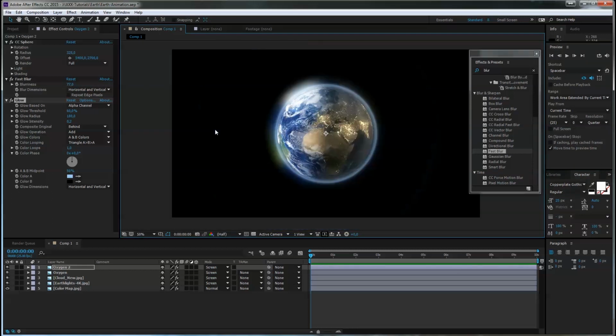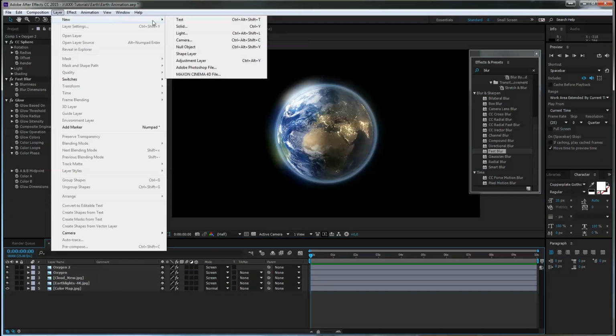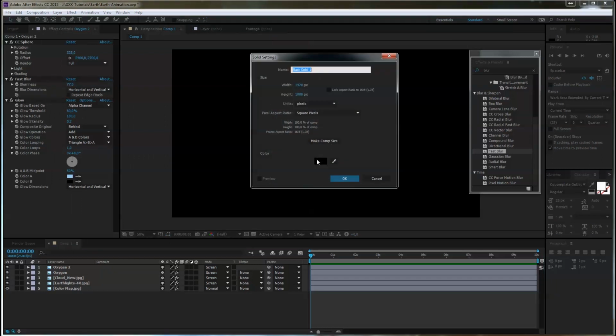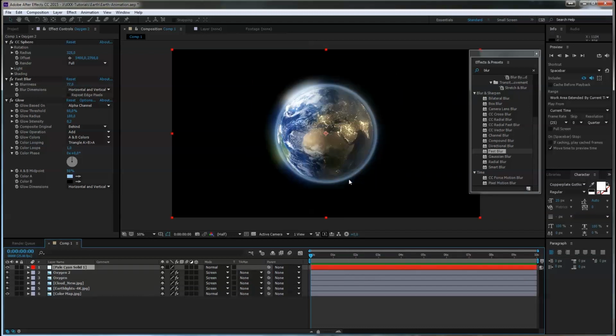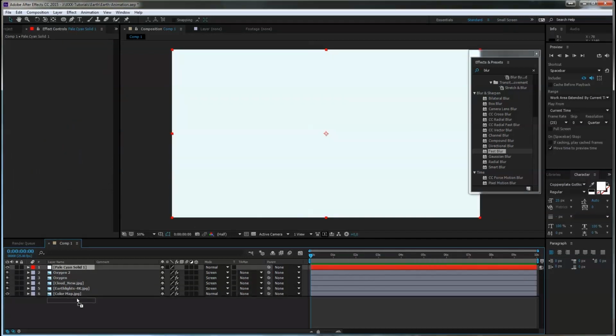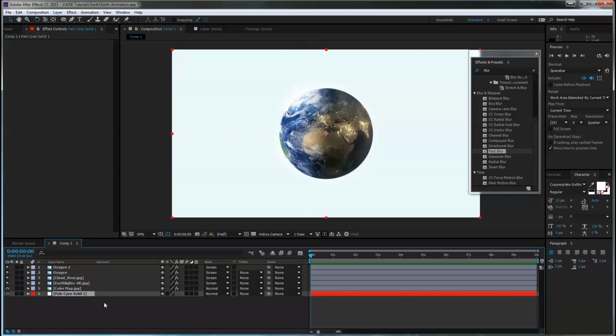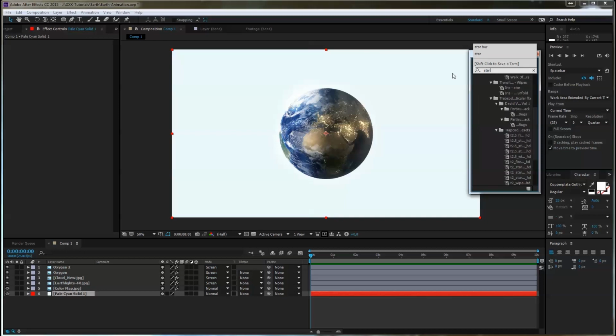Next is we need a star background. So go to Layer, New Solid, make it white, that's important, or give it a little touch of a blue color, but just a little touch. Okay, like so. Hit OK. Bring it under your Earth and type in Starburst. You got the CC Starburst, double click it, and now you have the star field.